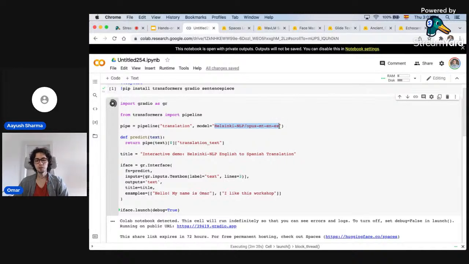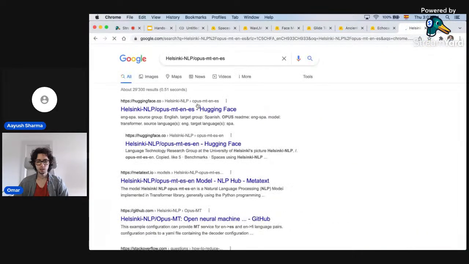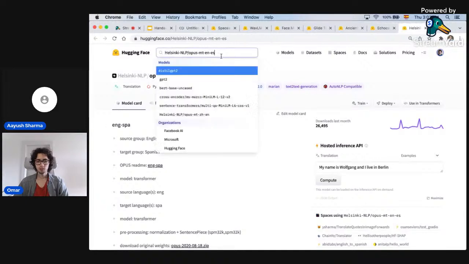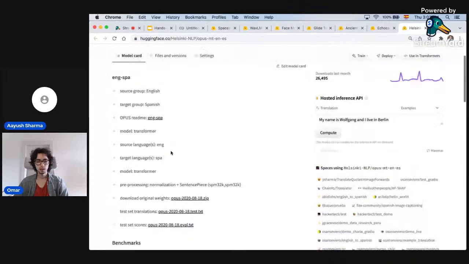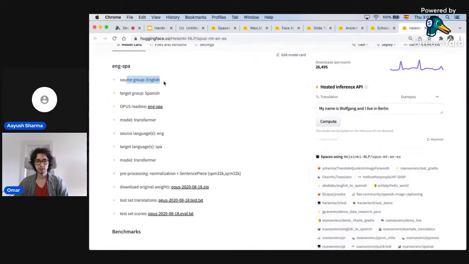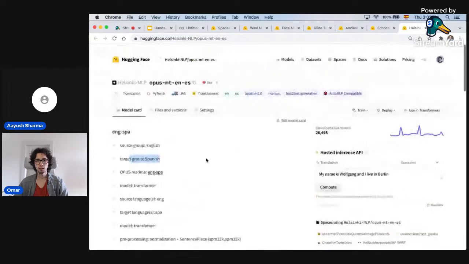So where does this model come from? You can actually go to Huggingface. You can just search this, and you will find this model directly in Huggingface. So this is a model hosted in the Huggingface Hub, which here again we have the model card, so we know that it goes from English to Spanish, and it has a couple of metrics here.